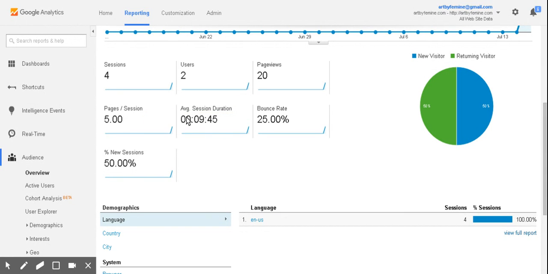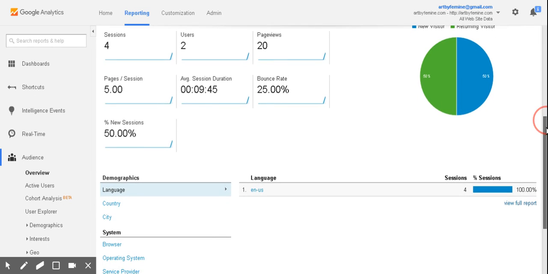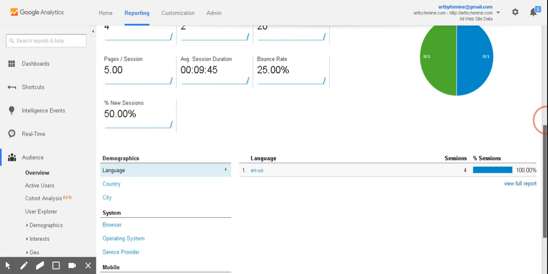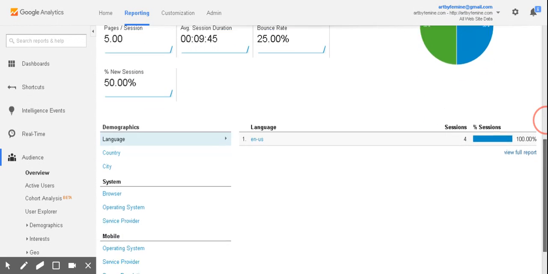This tells you how long the average time on your site is. This tells you the bounce rate, which is when a person comes into your site and jumps right out of it immediately after. And this is percentage of new sessions. So there's all kinds of interesting information that you can get here.